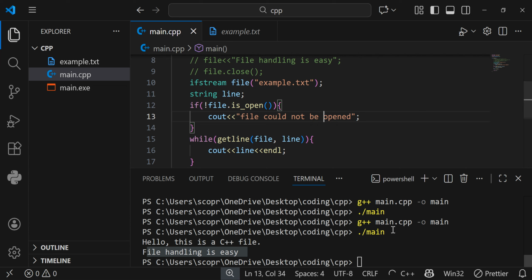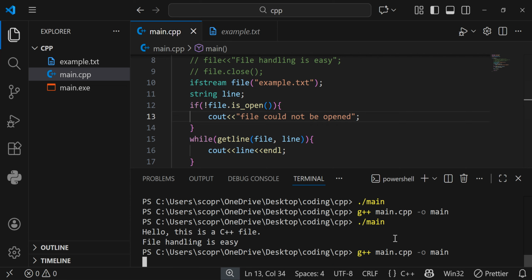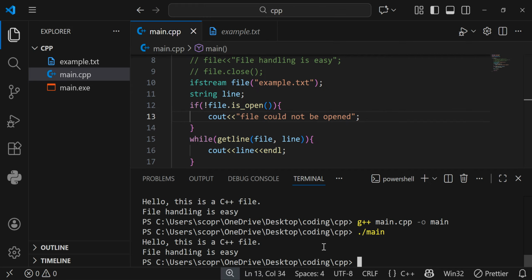We try to save, and then down in our terminal we try to compile. After compiling, we try to run. As you can see, we get hello, this is a C++ file. File handling is easy. Okay, so here we are not opening. As you can see here, we get this output. So have we saved?